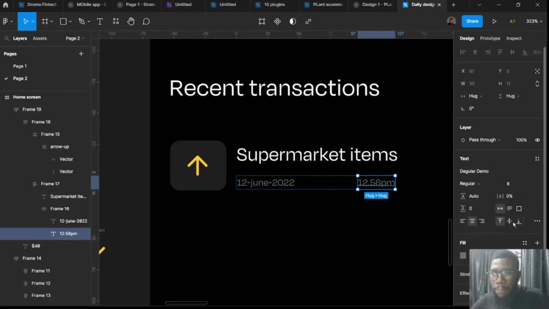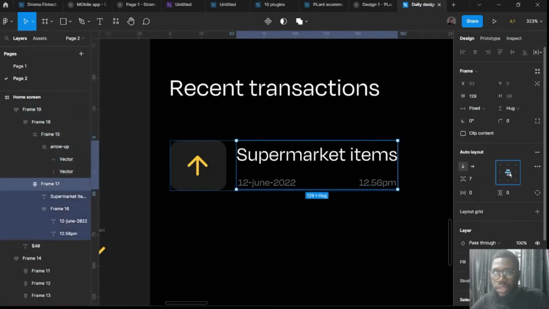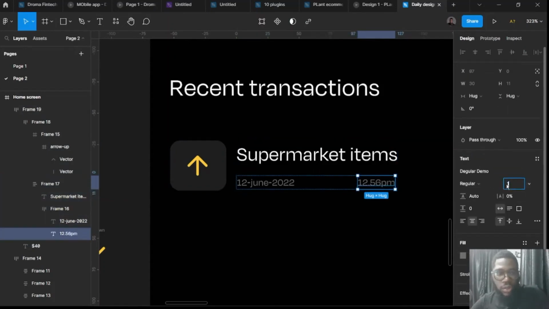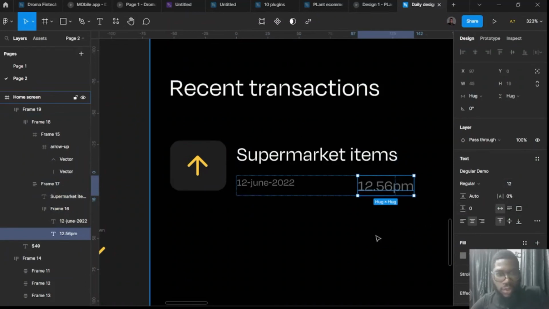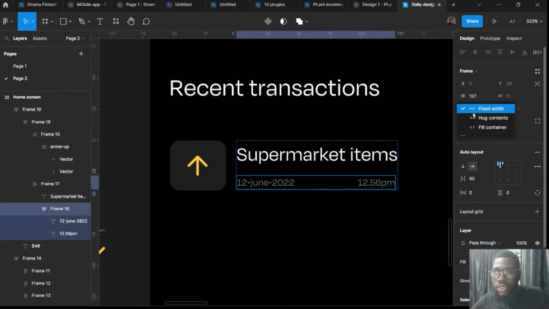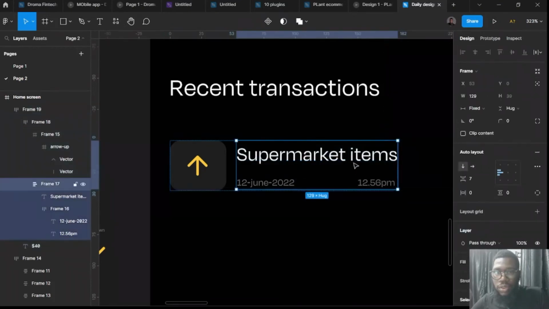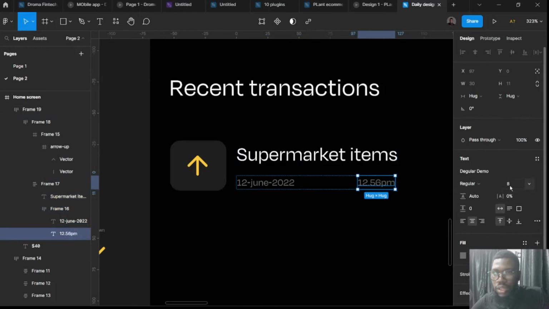And you know what? I will do this. Yeah, let's do this. And let's do 12. That's still okay. I'm sorry. Fixed width. Okay, then I would have this one also on fixed width. Okay, I could do 12.